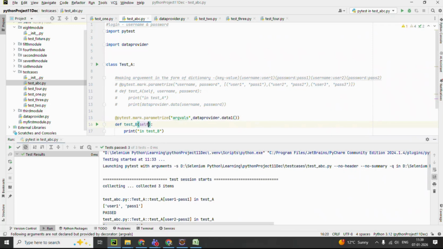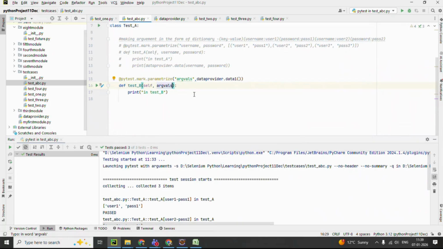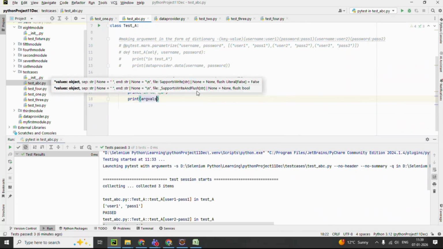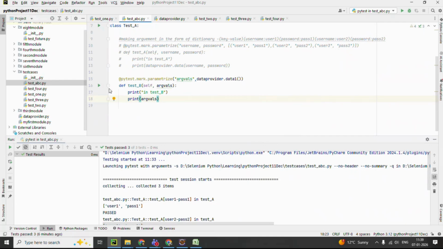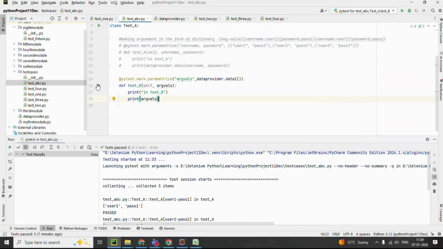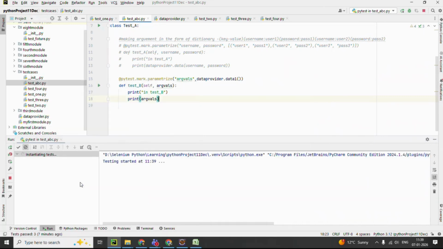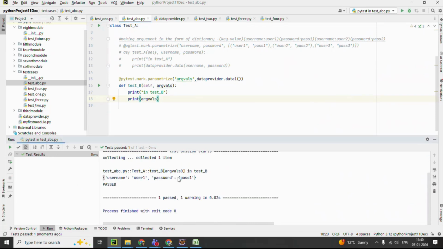Okay, and I will pass the same argvalues. Okay, and here I say print. Okay, now if I run this, I see username user one, password pass one. Yeah. Okay, now suppose here what will I do?